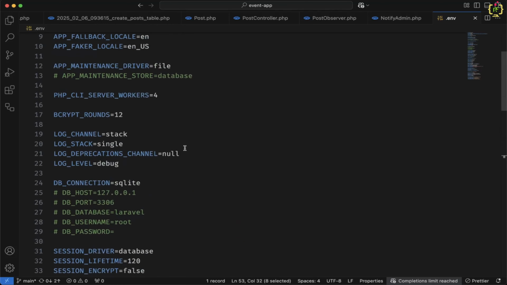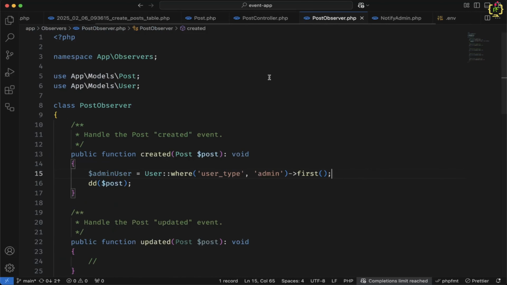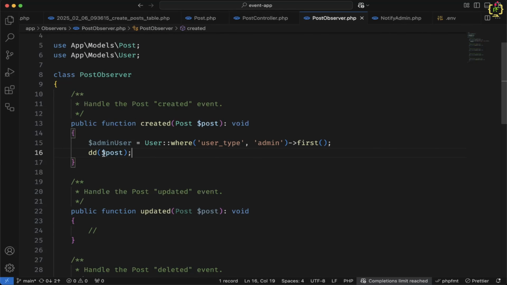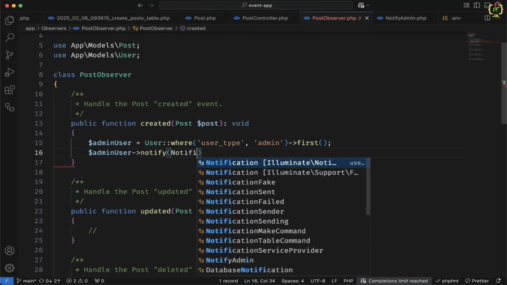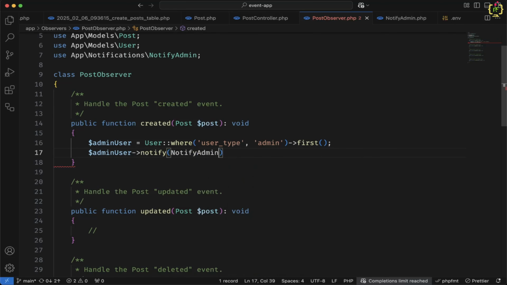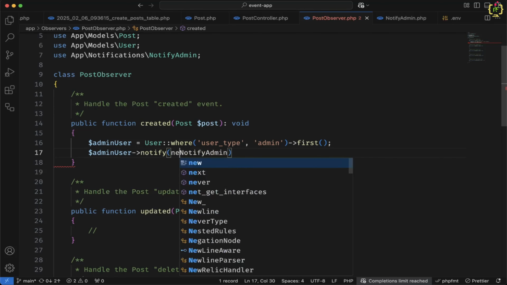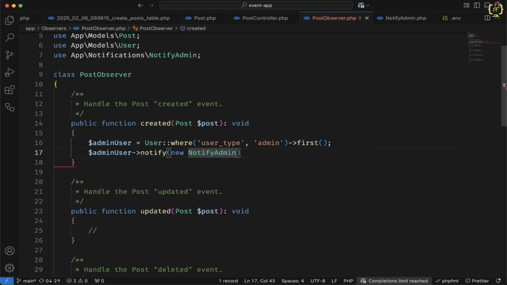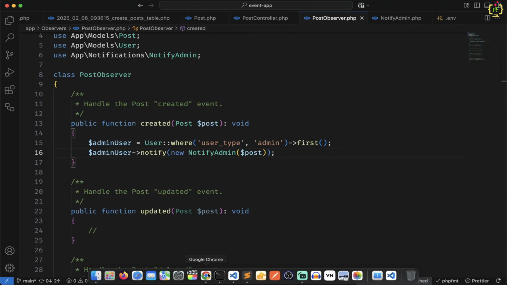So this will work. Now we will come to the post observer, and after creating the post, I will notify the admin. So I will write $adminUser->notify. Inside this, I will pass that notification class. So this is NotifyAdmin, and we will have to call it using the new keyword. Now inside this, I will just pass the post data. Okay, this is done.